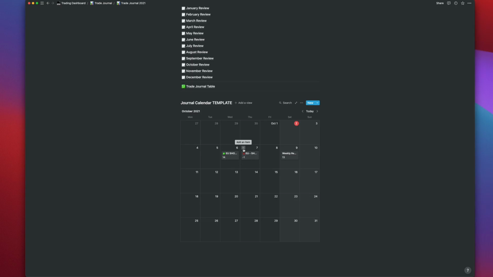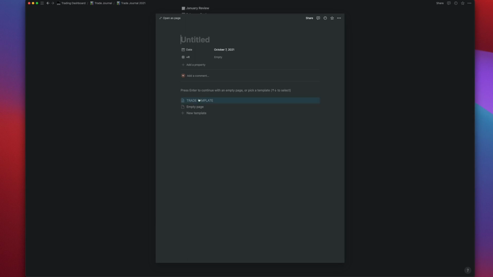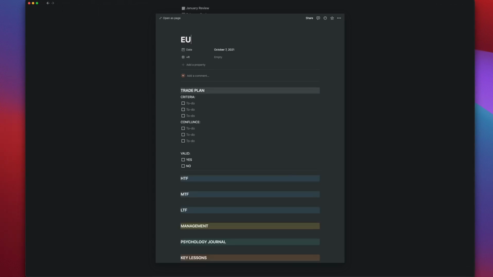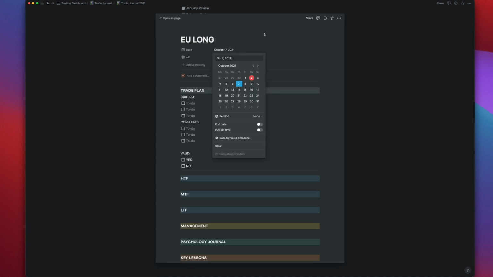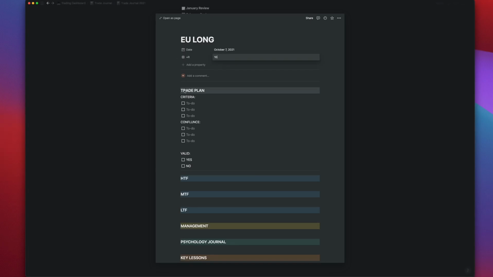But let's say we want to add another trade that you took on the 7th, for example. You just click the trade template here and it will populate it for you. Now at the top, you can just use a format such as the pair that you traded and potentially the direction, something pretty simple like that. Then you've got the date. You can obviously add the time as well. I'm just doing this pretty quickly just for the sake of this video. And let's just say it was a 10-hour trade.